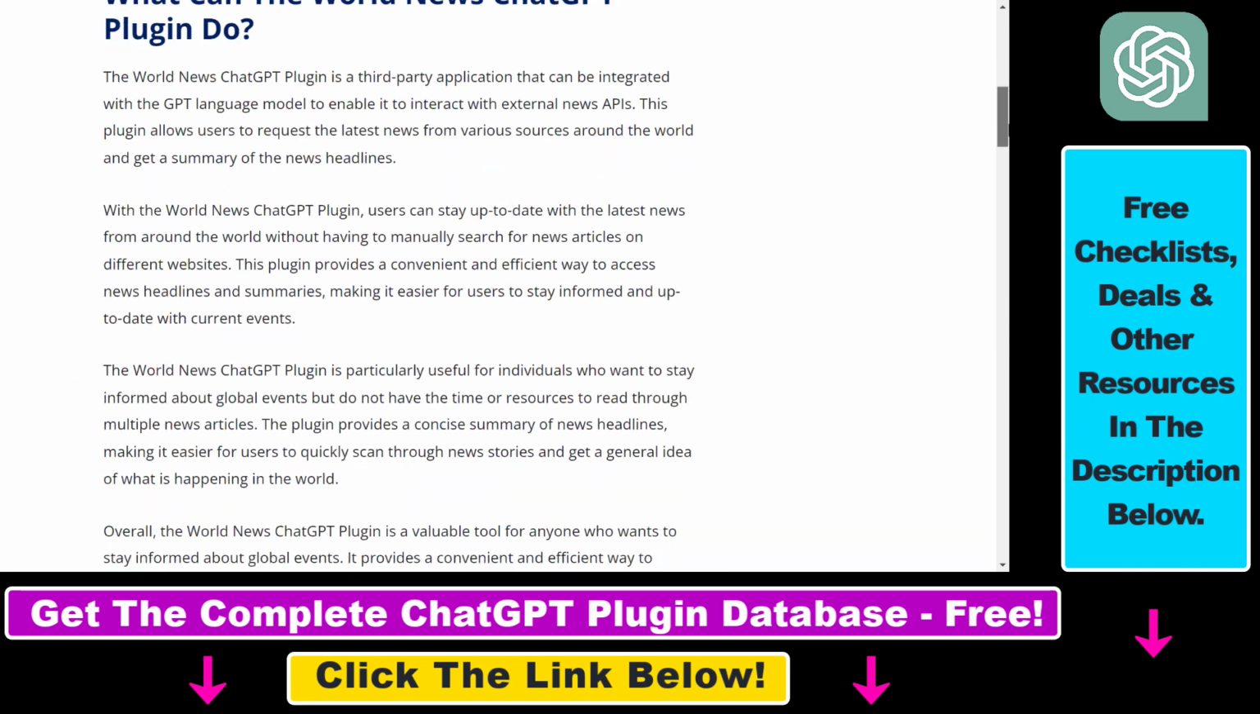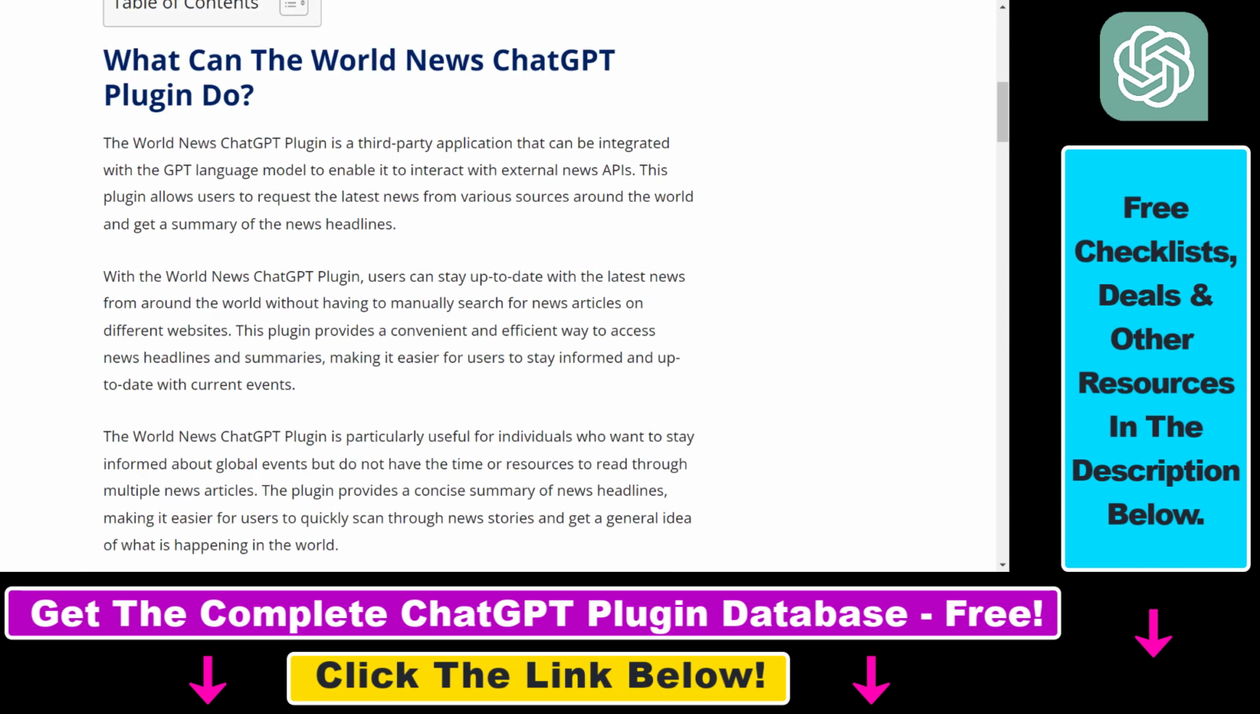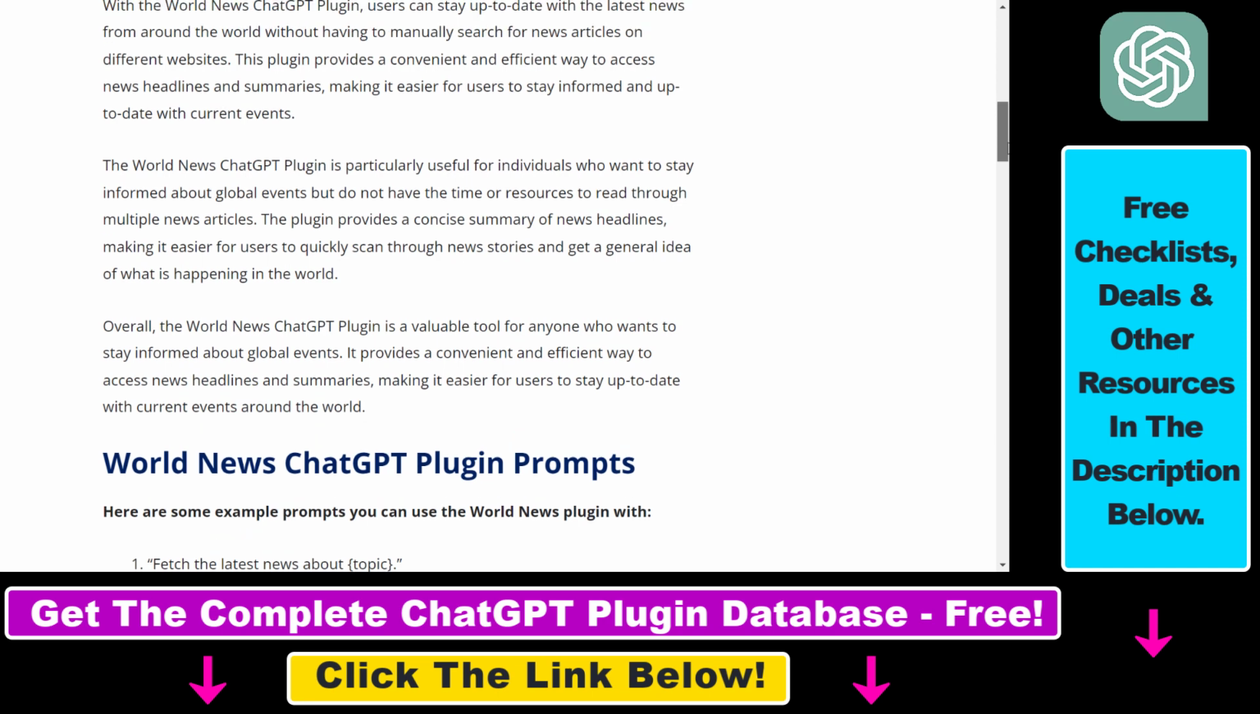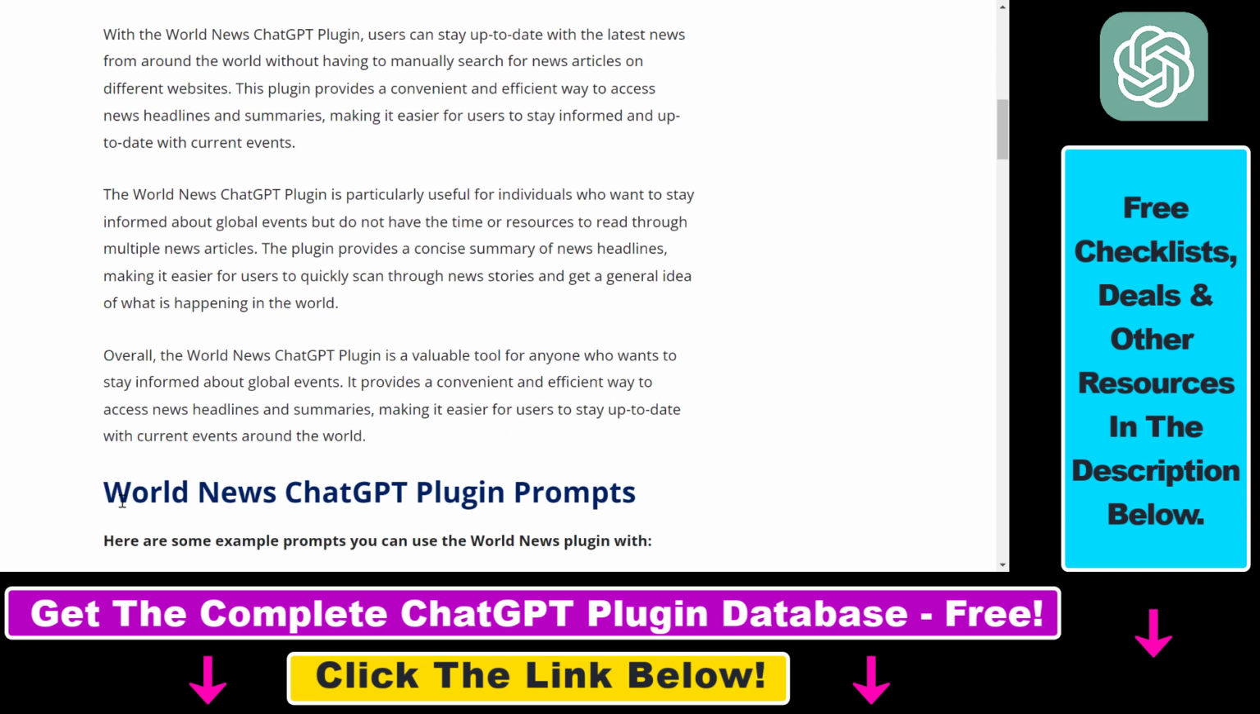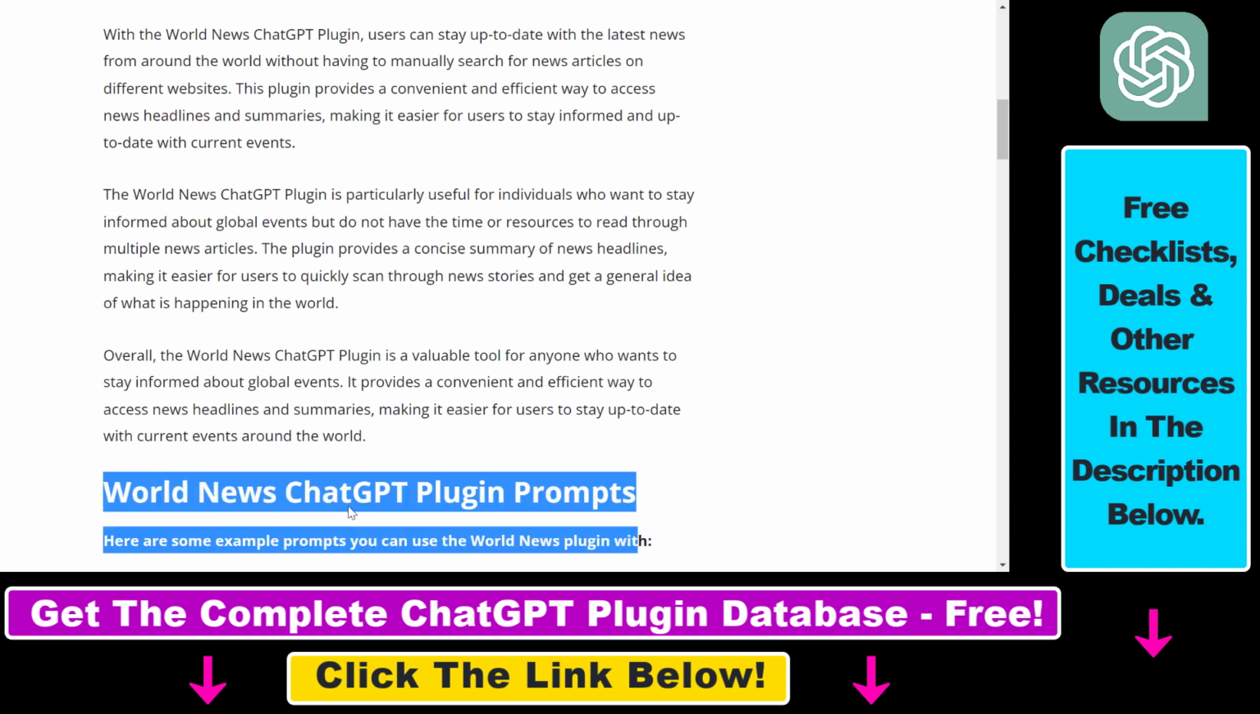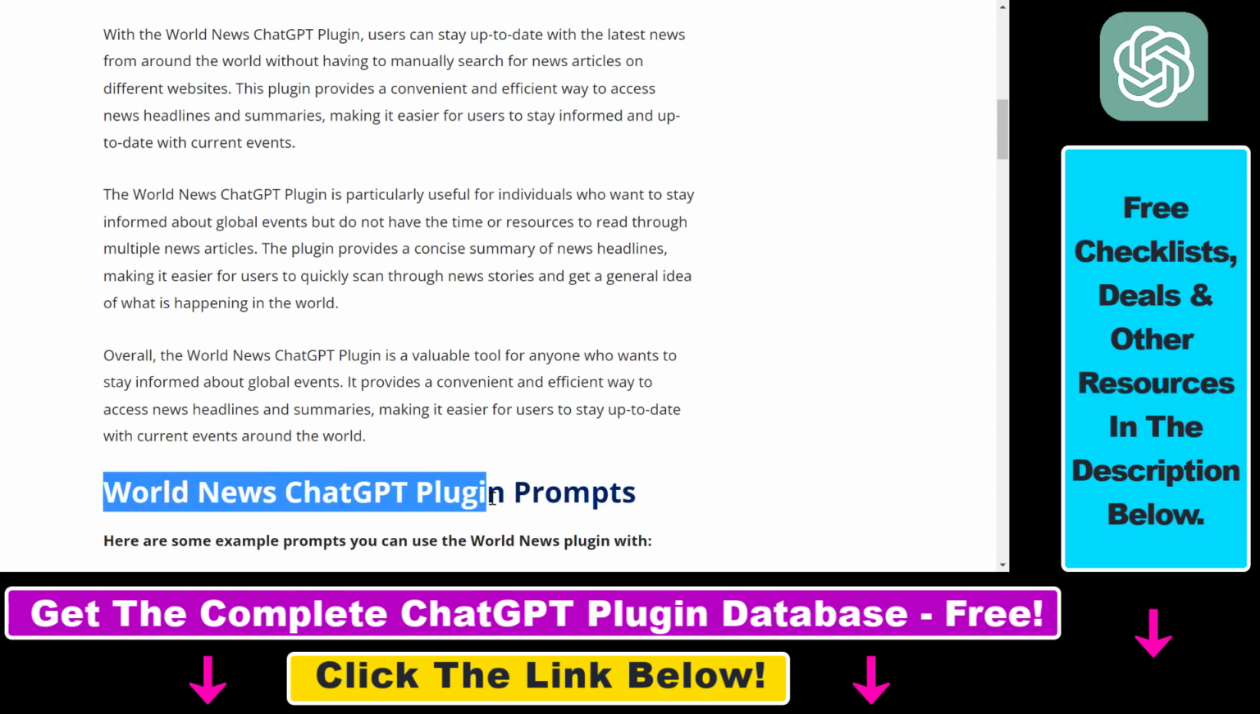Before I show you how to use the Word News ChatGPT plugin, I just want to let you know that I have a full tutorial on the Word News ChatGPT plugin where you can read about the best use cases you can use this plugin for, and I also share some example prompts you can activate the Word News ChatGPT plugin with.